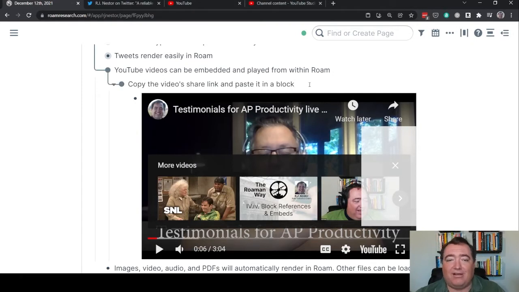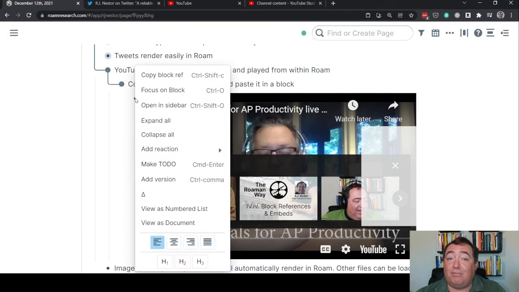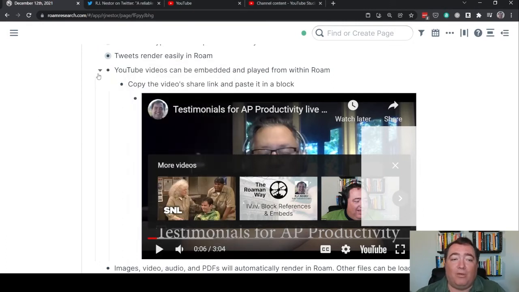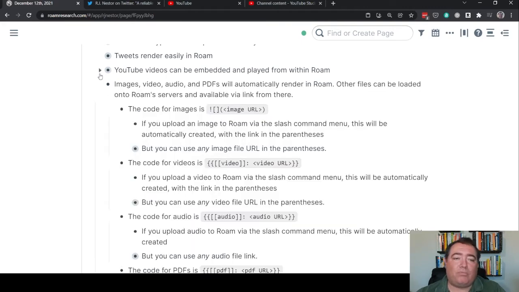And just like with the other, if I wanted to tag this productivity, testimonials, AP productivity, with my name, whatever, I can do that in this block above. And now it's discoverable from all over the place in Roam. And you can also embed this because it's a block. You can embed it anywhere within Roam if you were so inclined, or reference it elsewhere within Roam.